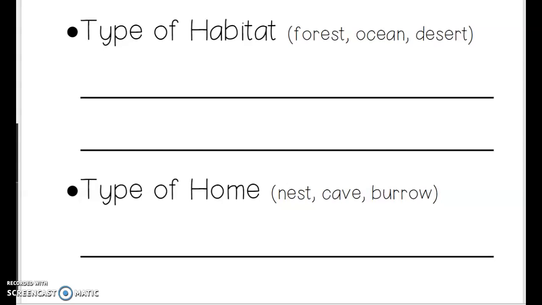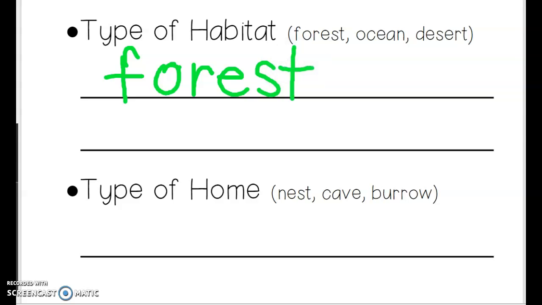Type of habitat, like a forest, an ocean, or a desert. Where do koala bears live? Well, they live in the forest. Dive down F, magic C O, dive down R, hit the ball, run around the base for the E, magic C S, dive down T.